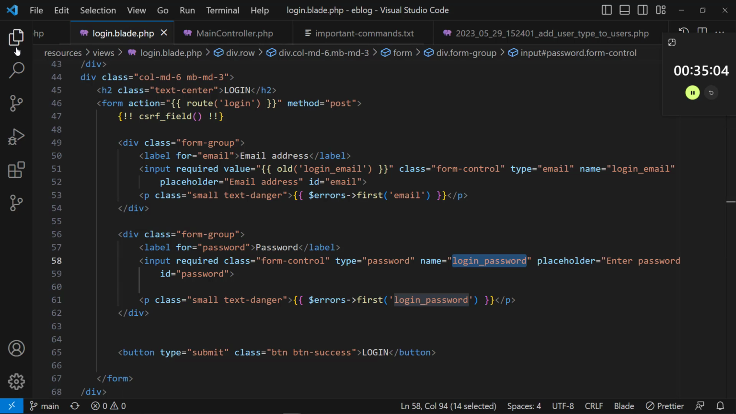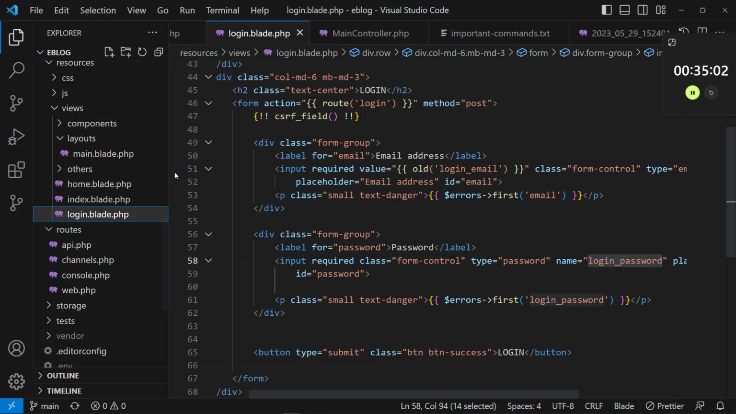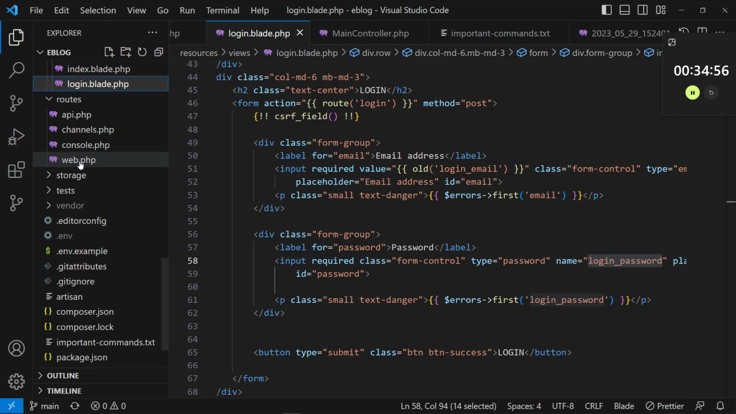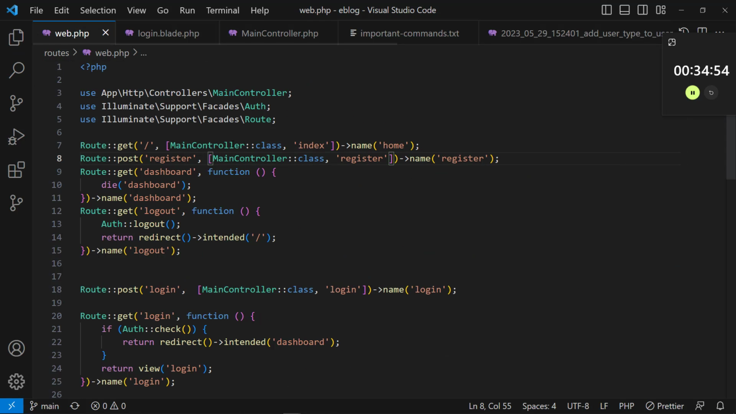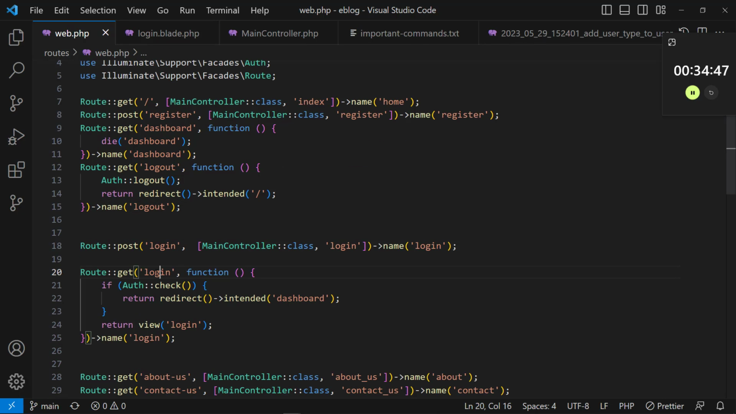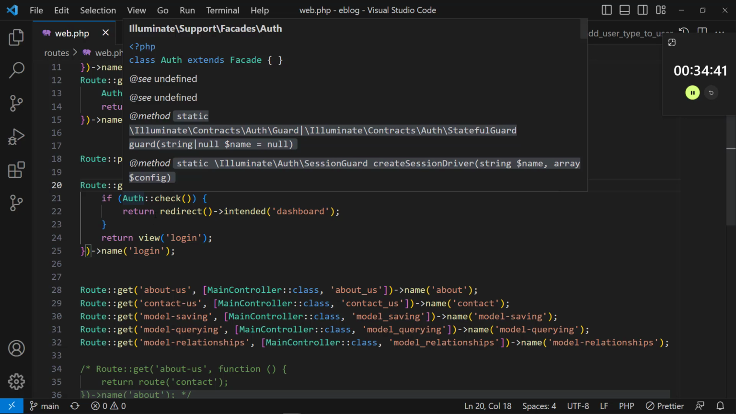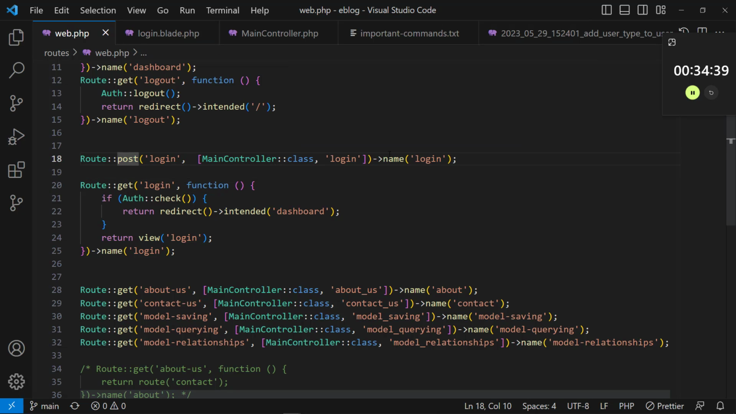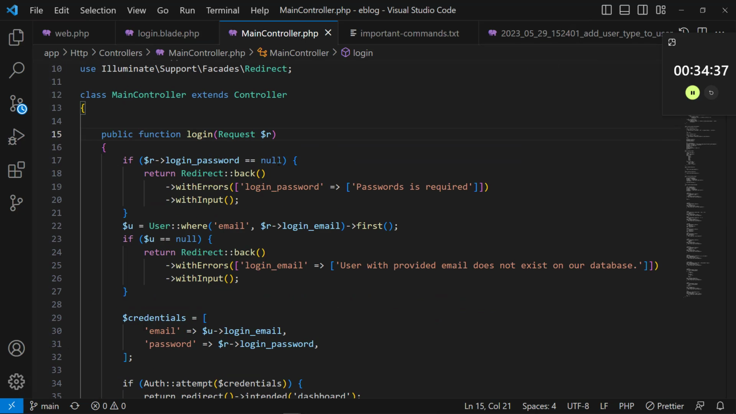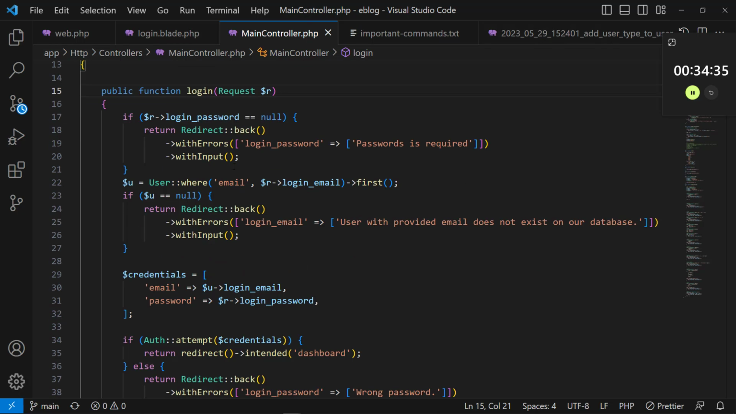Okay, let's see if we are doing the same in the controller. We'll come to our web routes, press Control and click where we're submitting the login. I think we're doing the login post, which is here. Press Control and click here, and we'll be taken to the method. So this is the method.